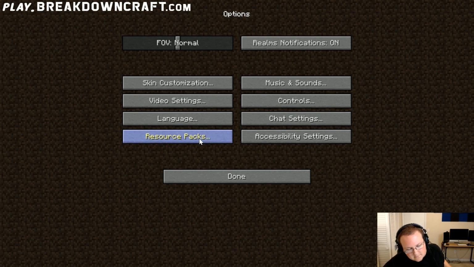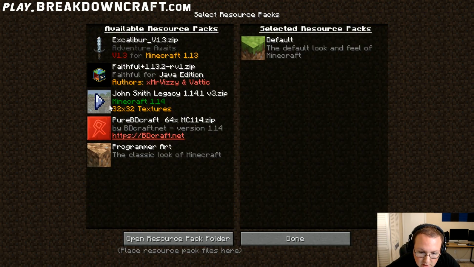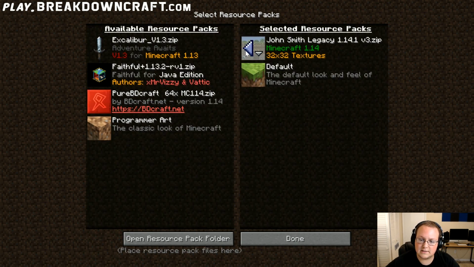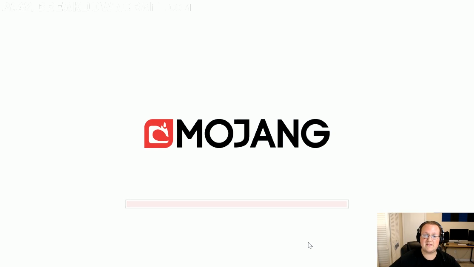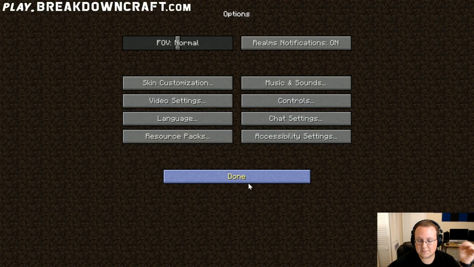Click done again. And then we want to make sure we have any resource packs off. You do have a resource pack selected here. Click that little arrow to switch it over. Resource packs do cause lag, and we want to keep the default look of Minecraft, because that's pretty optimized.